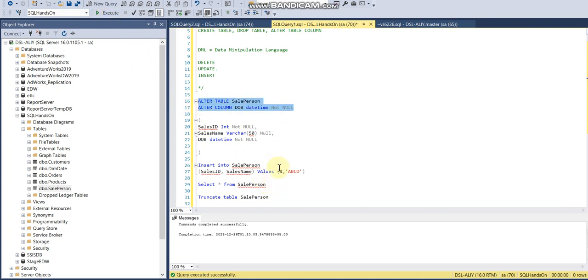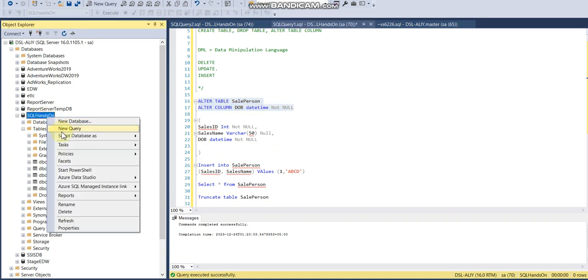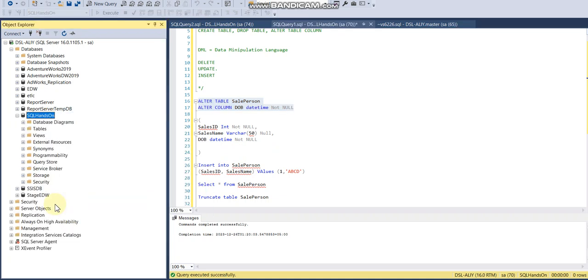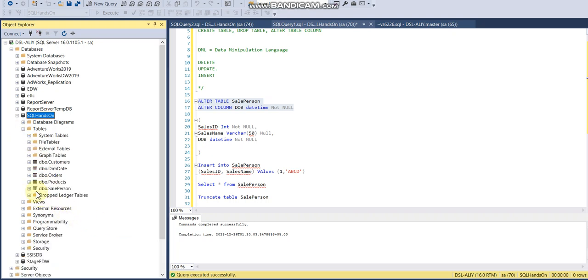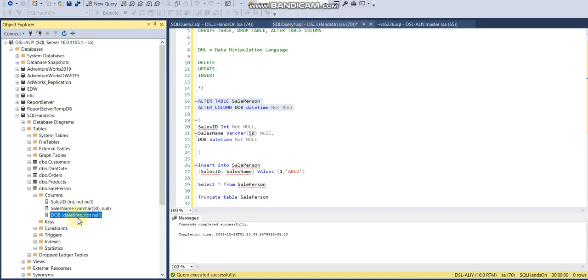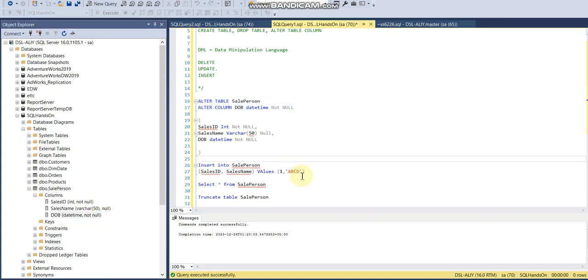The table is successfully altered, I mean to say. If we go here, I am also showing it visually. We have a salesperson table and we have columns. You can see not null, null, null, so it changed. Cool. Now if we use this insert into, it will give me an error.